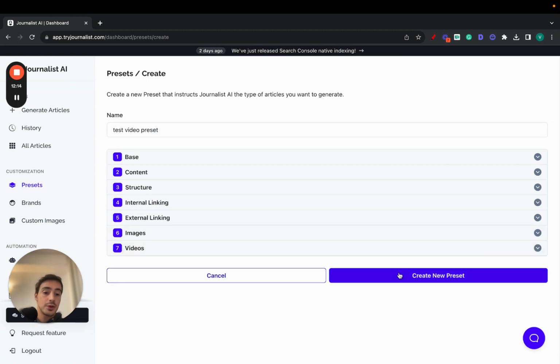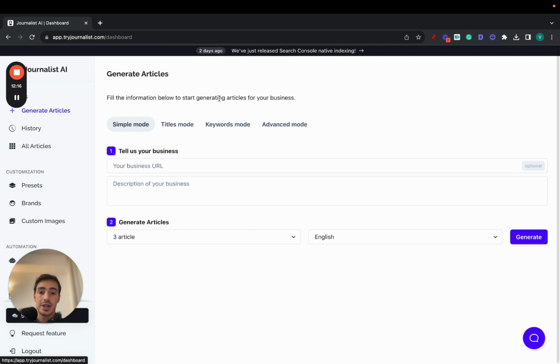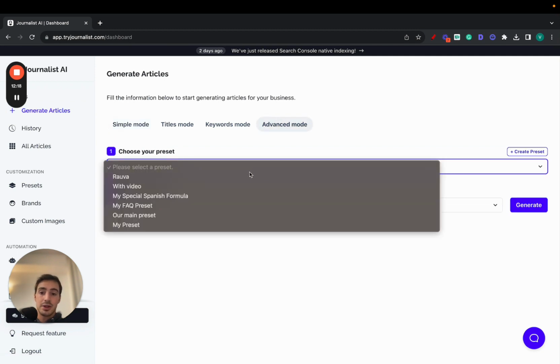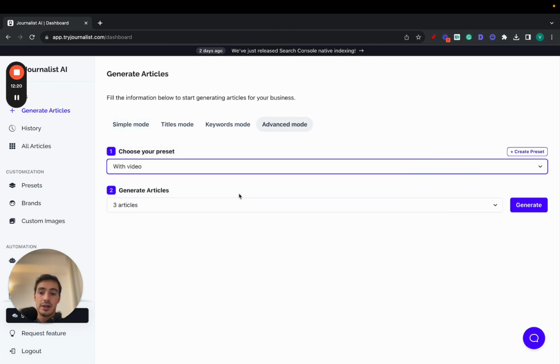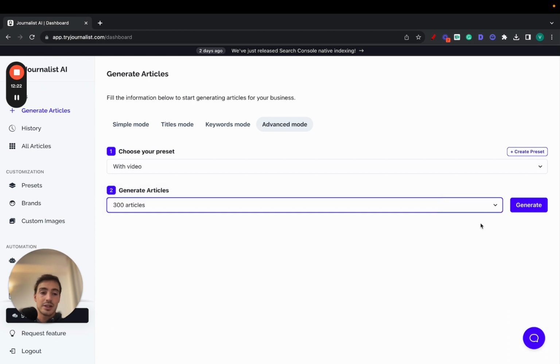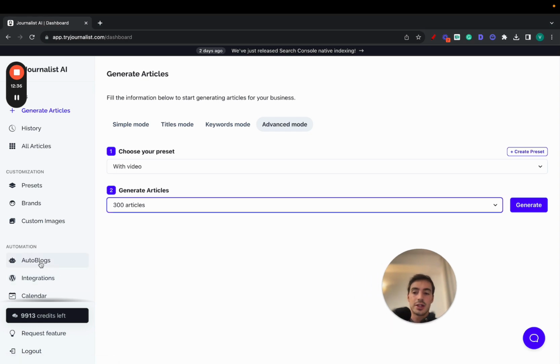That's it. You hit create preset, then go back to generate articles, go to advanced mode, select the preset you just created, select however many articles you want to generate, and just click generate. Now, pretty simple. And so now I want to go over the auto blog feature, this right here.